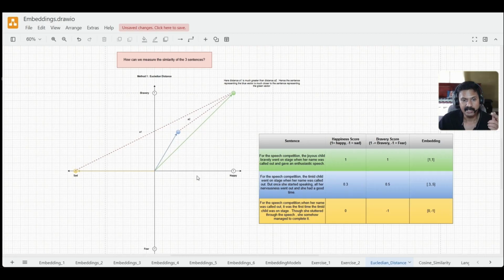Now, what this essentially means is that the distance of the yellow point, which is the third sentence, to the green point is much greater than the distance of the blue point to the green point, which essentially means that the yellow sentence is much more different to the green sentence than the blue sentence. So the blue sentence is more similar to the green sentence.